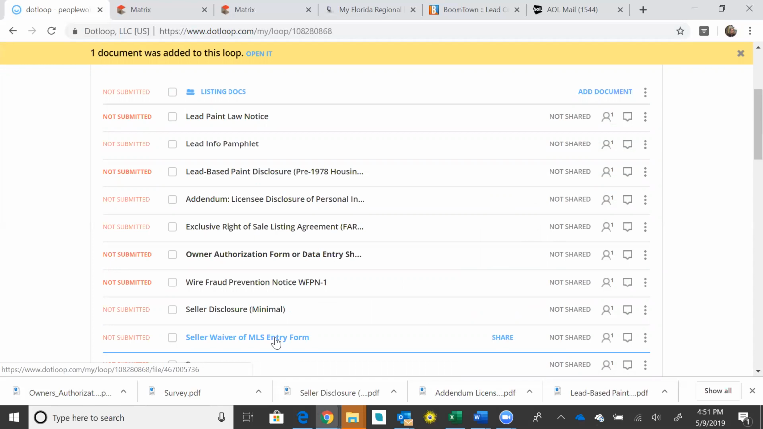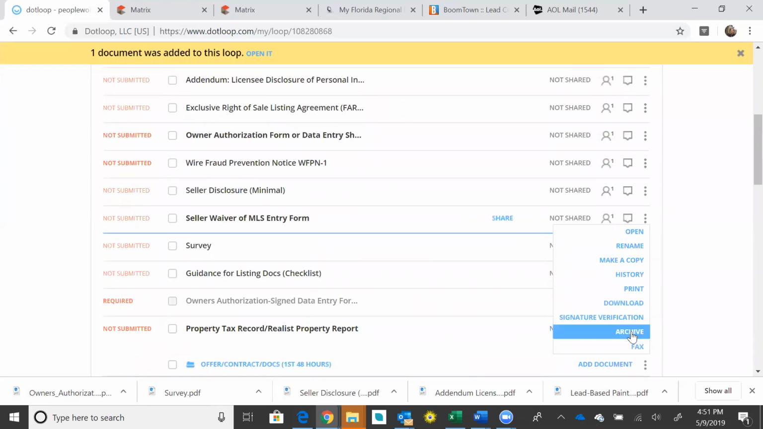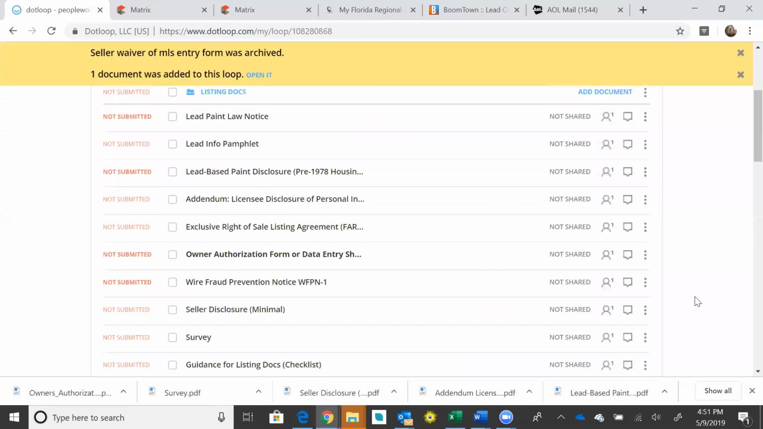But in this case, I don't need it. My sellers are going to put this on the MLS immediately, so I can just go to the dots on the right and I can archive that because I don't need it.